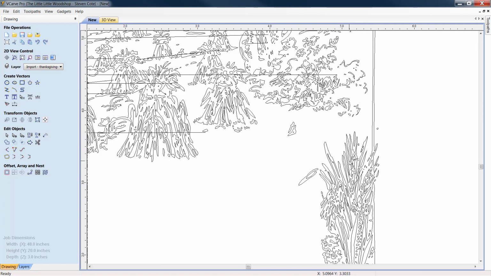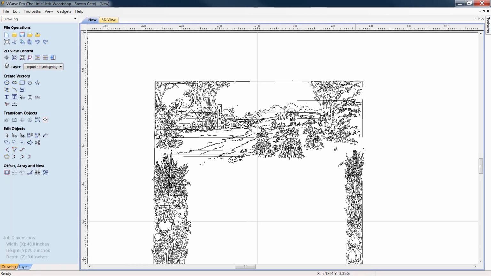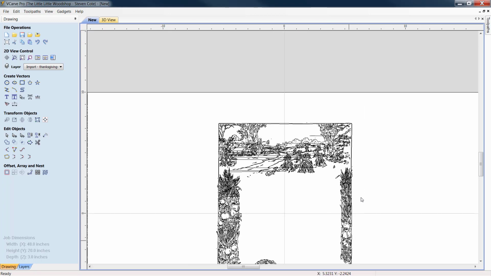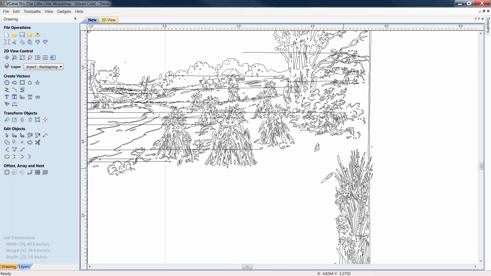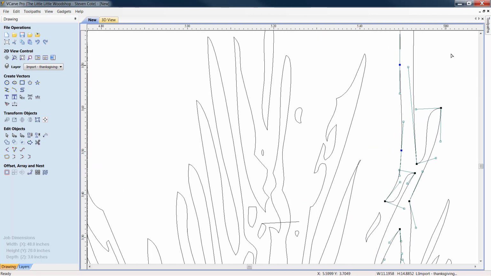First thing I'm going to do, because I want to use just the upper half of the little farmhouse with the trees and the little stacks of corn. All this stuff down on the lower half of the frame, we're going to get rid of right now. I'm going to need to go to Edit Objects, Node Editing. I need to do a break. So let's zoom in right here.